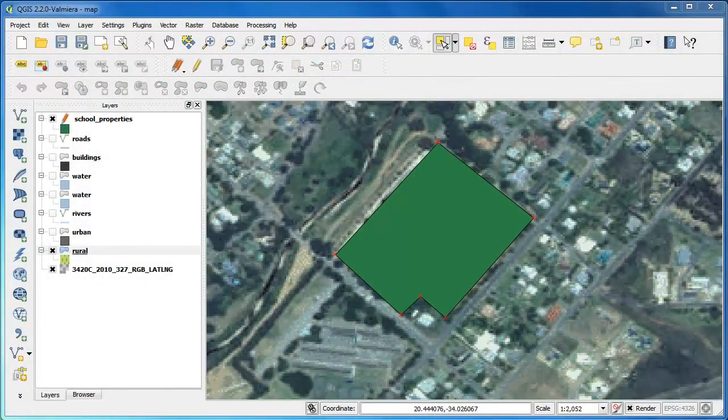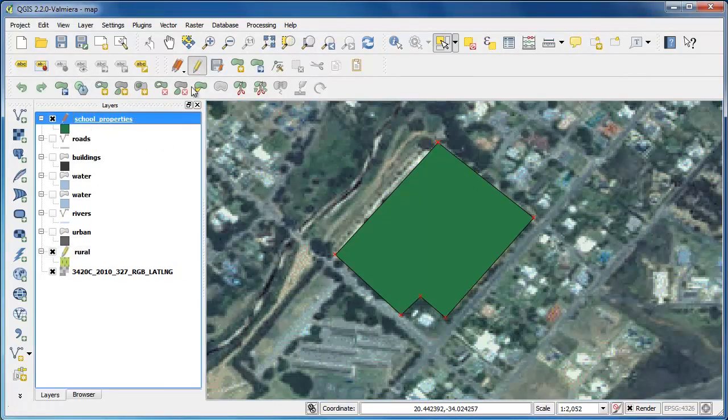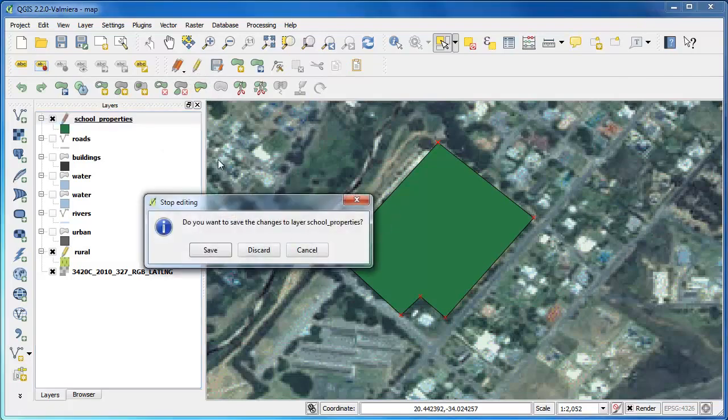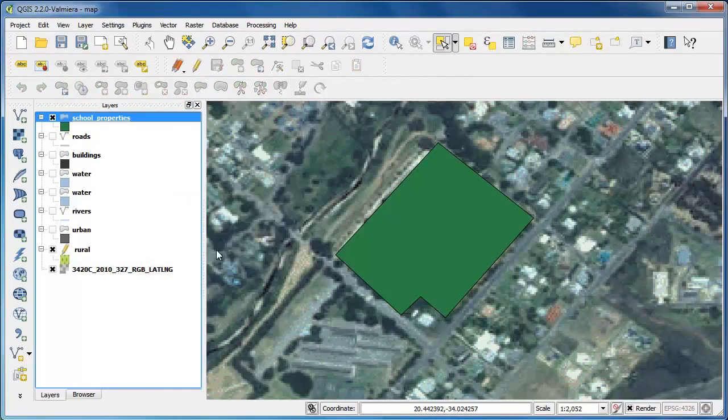So next we're going to be taking a look at snapping. Before we do, let's just save the changes that we made to the school properties, the area that we digitized here. So I'm going to press the edit button, and we need to press the school properties first, turn off editing. It's now going to ask me if I want to save that layer. So I'm going to press save. That layer is now saved.